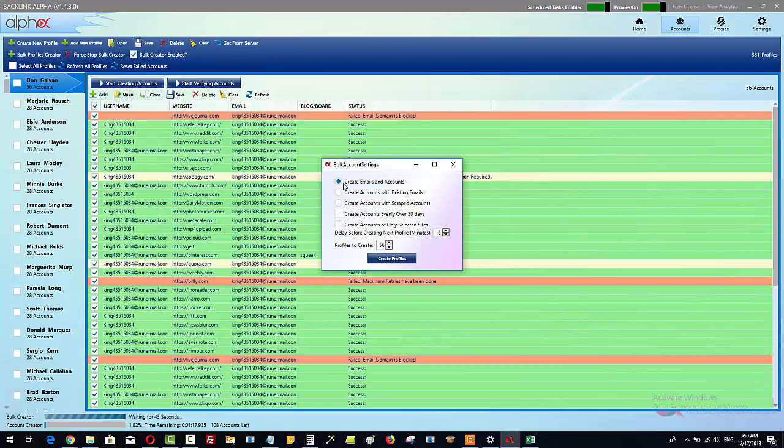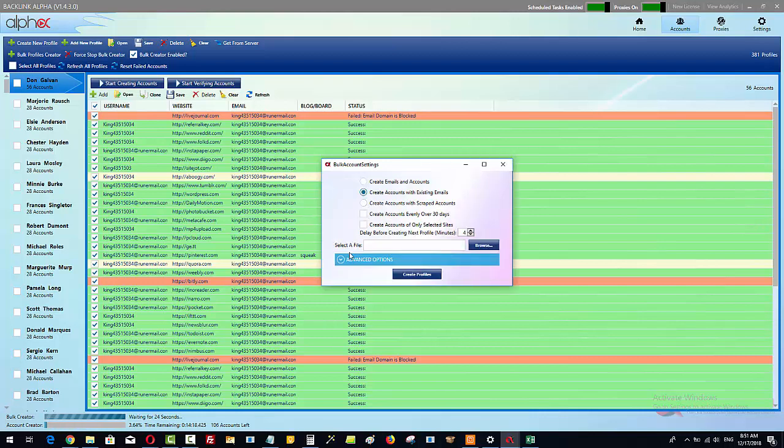For the bulk account creation, create emails and accounts, and you can choose the time delay and choose how many profiles, click a button, you are done. That's the quickest and easiest way to do it. If you want to do it over time, you can do it in schedule over 30 days if you want to. If you want to use existing domains, you can pull in a CSV file. This works for Yahoo and Gmail type of accounts, or Hotmail or something like that.